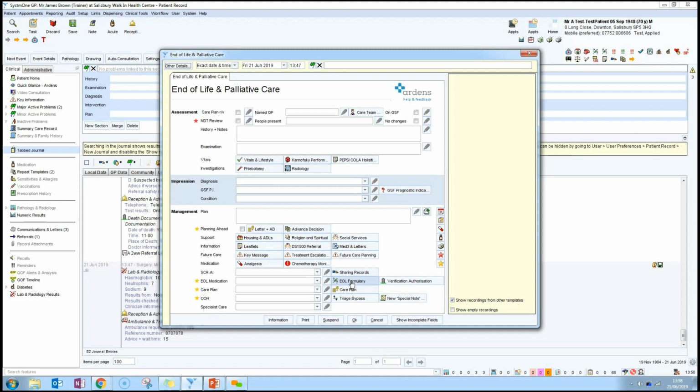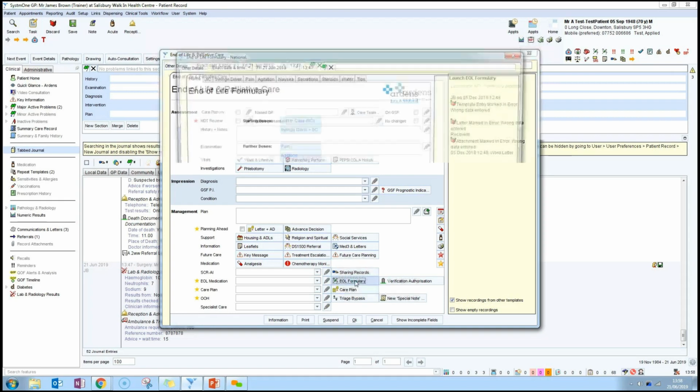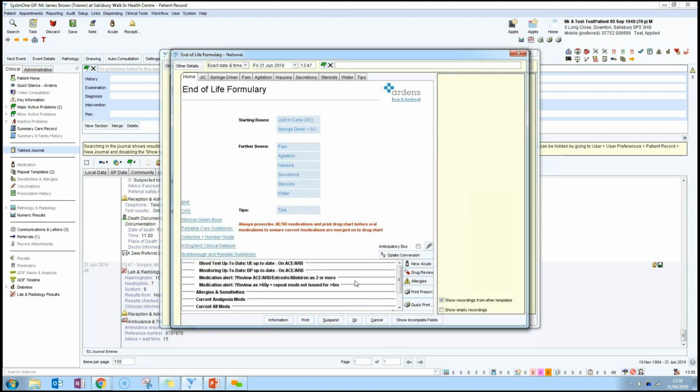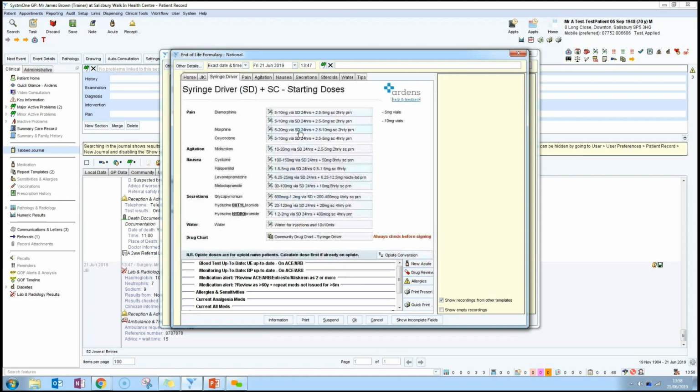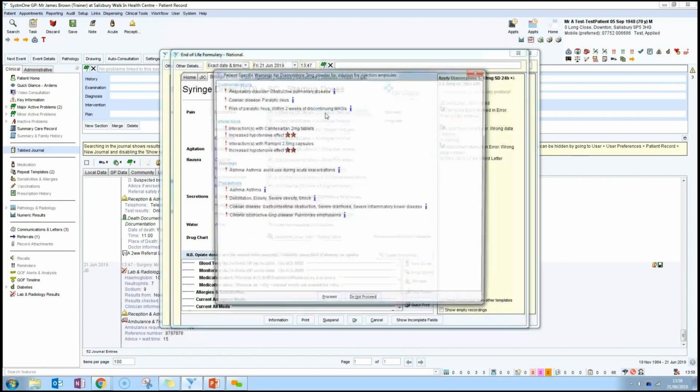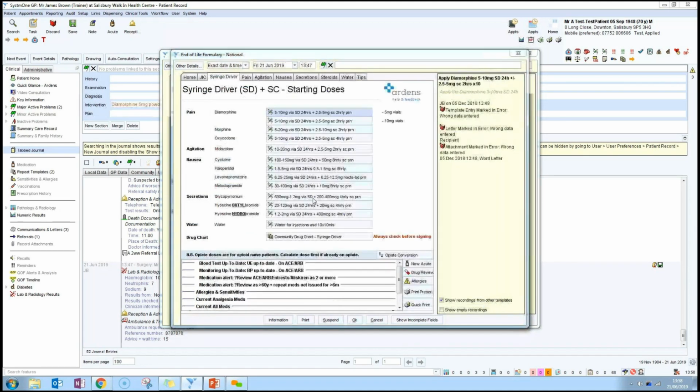But notably, the key area down here that GPs really like is the end-of-life formulary. The formularies work in the same way as the asthma formulary and the sore throat formulary that we looked at before, but with the added bonus of having the drug administration charts on here. So for example, if I go to the syringe driver and subcut starting doses section, I can use this as a quick way of generating the prescriptions.